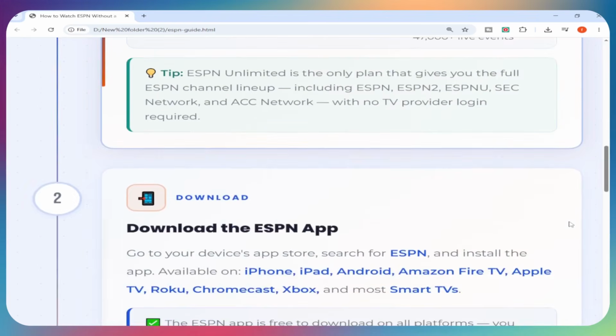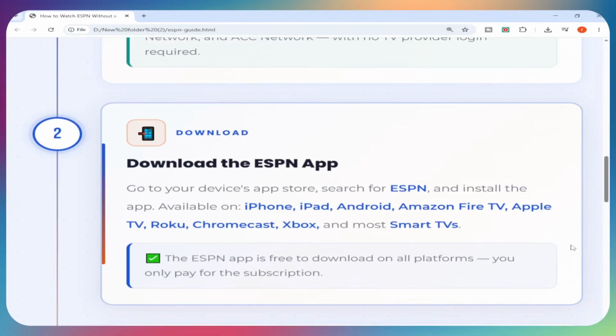Step 2. Download the ESPN app. Available on iPhone, iPad, Android, Amazon Fire TV, Apple TV, Roku, Chromecast, Xbox, and most smart TVs. Search for ESPN in your device's app store and install it.